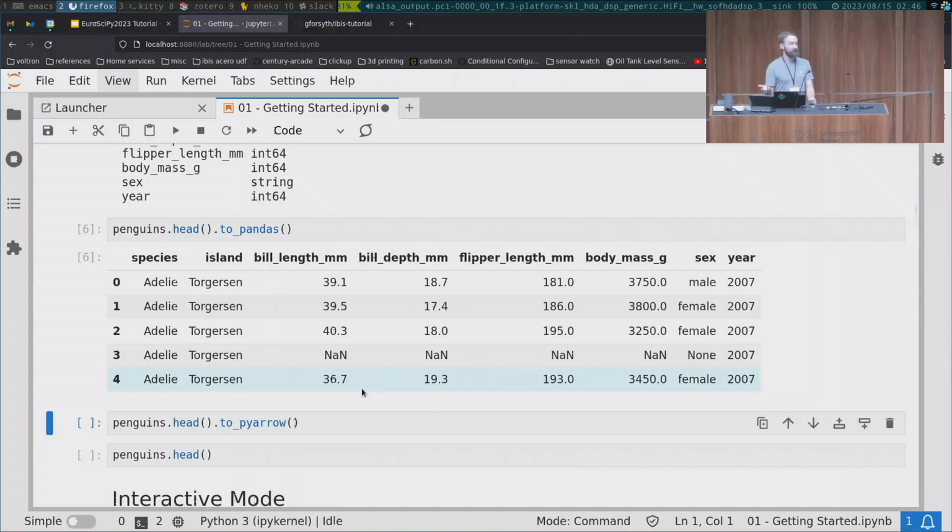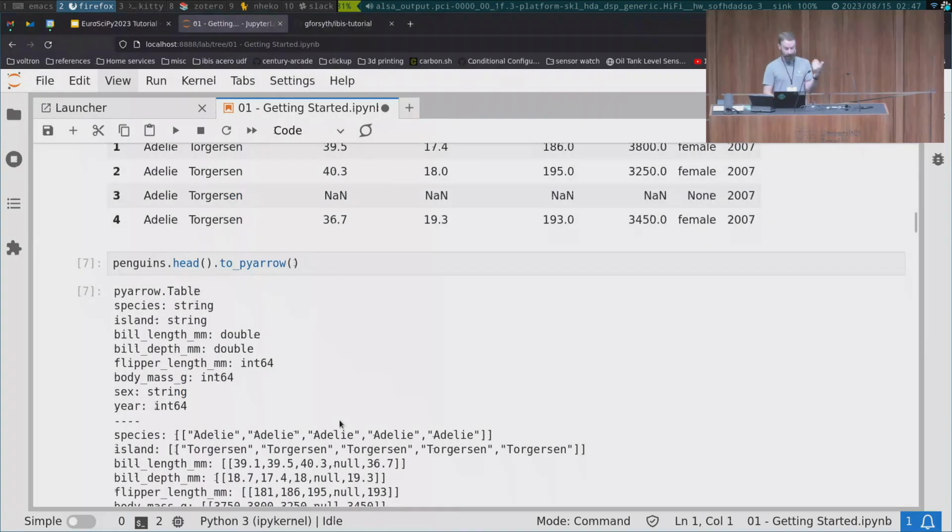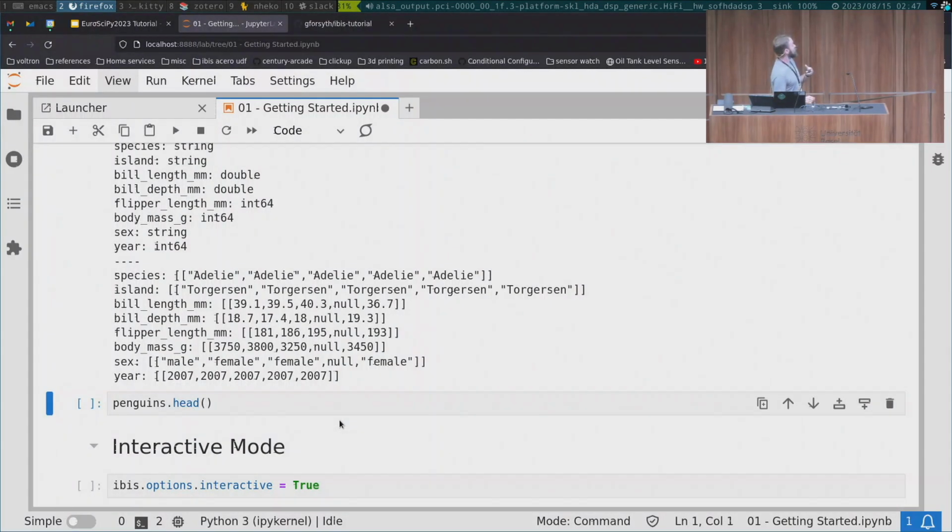And you can see, if you're not familiar, this is the penguins data set. It's just a fun little data set to play with. So we get back the first 5 rows of that data set as a pandas data frame. If you want to use pyarrow instead, you can say to pyarrow. We'll get the same data, not as beautifully rendered in a notebook, but it's all the same and still there.